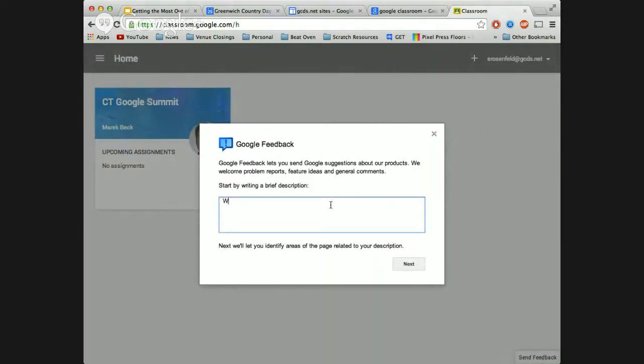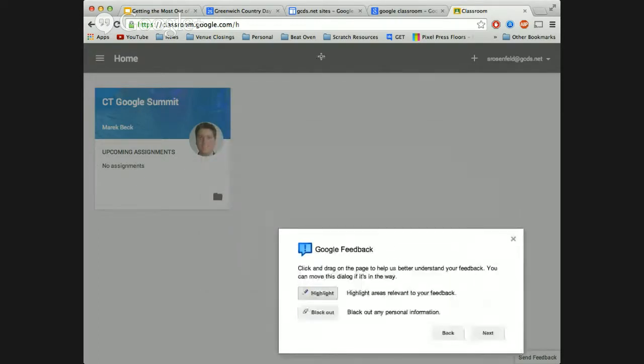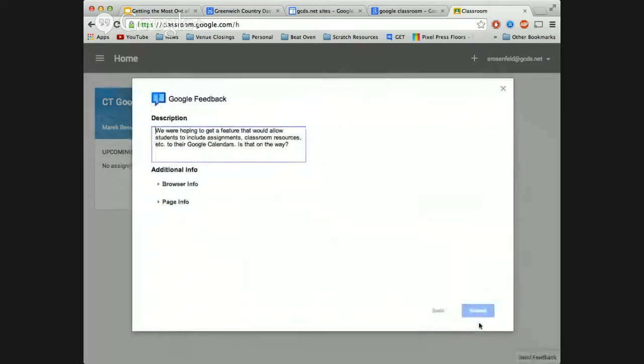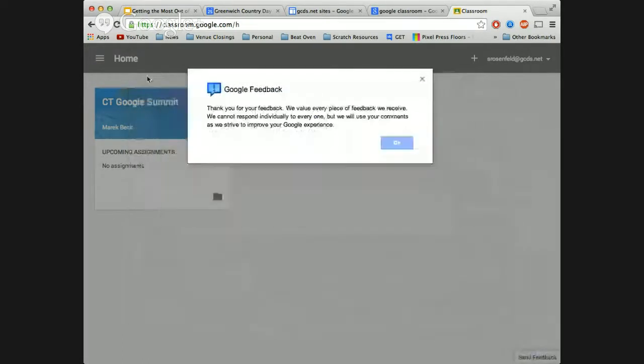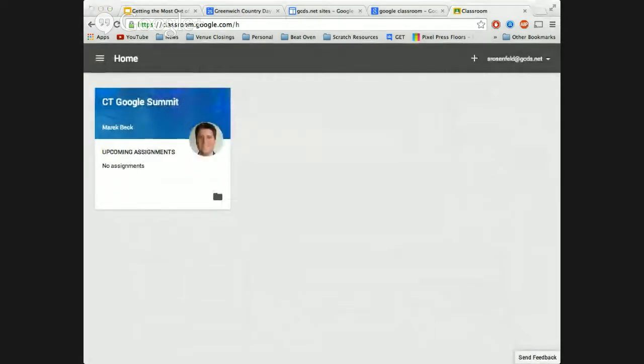And we'll say, we were hoping to get a feature that would allow students to include assignments, classroom resources, etc. to their Google calendars. Is that on the way? Okay, well anyway, we'll send that all out and we'll see what they get. We'll just submit it. Thank you for asking that question.